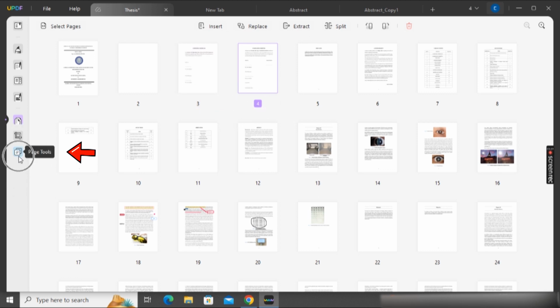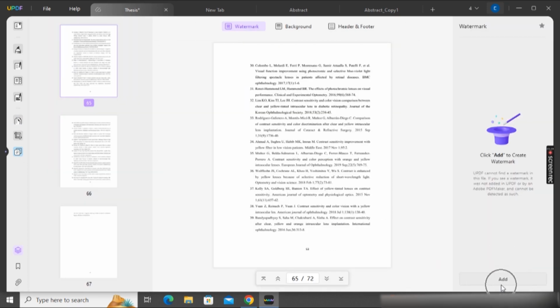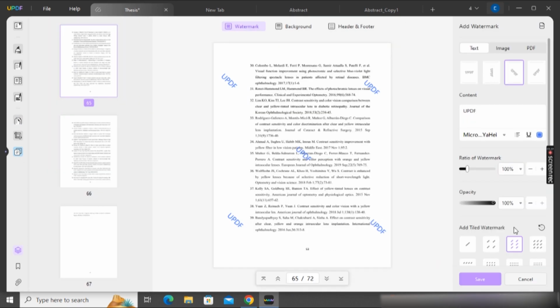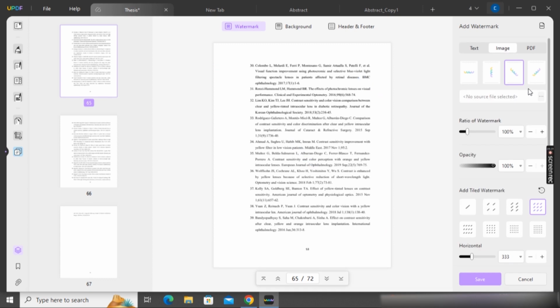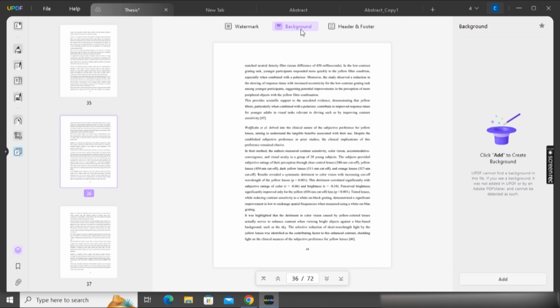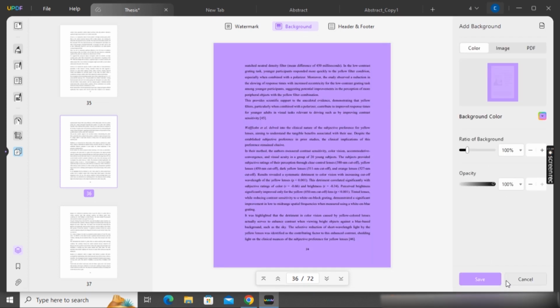Now when you go to the Page Tools option over here, you will see 3 amazing features. You can add your watermark in various styles and control the opacity. You can add a text watermark or any image or PDF file containing your custom watermark. You can also add any background to your text, like you can add any specific color, image, or PDF.